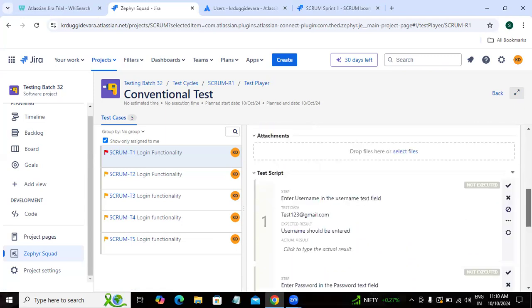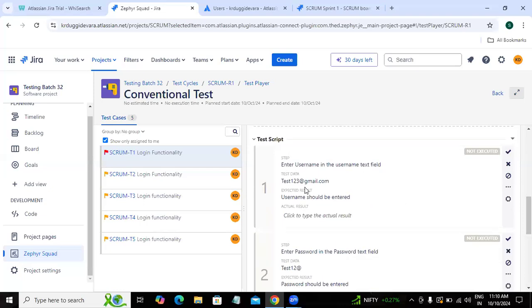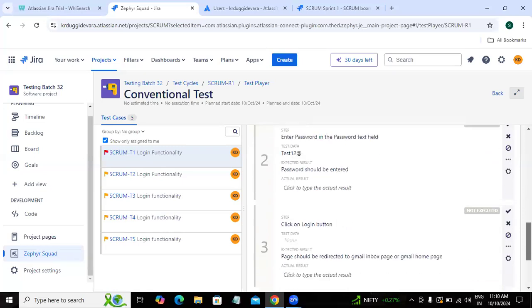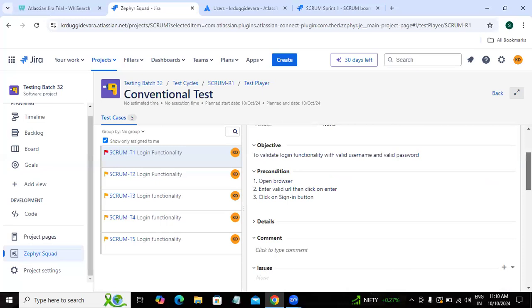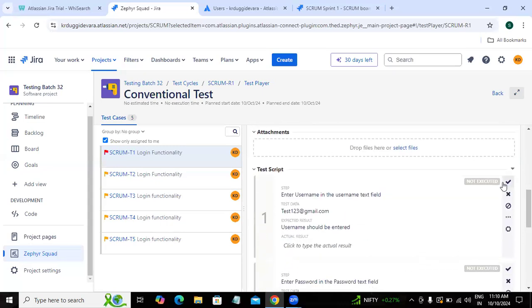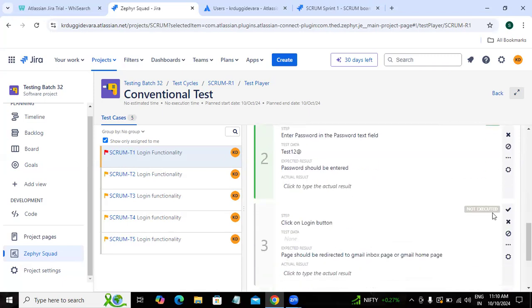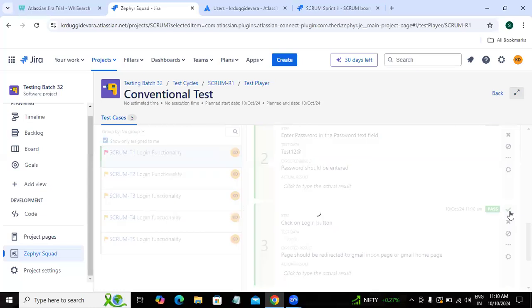In this login functionality, you need to provide the username. This is the one, and the password is this one. Okay, and click on the login button. You need to verify whether this is redirecting or not. Okay, if you perform this and it passes, then you can click on pass. And if this step also passes, then you click on pass. This one also passes, then you click on pass.